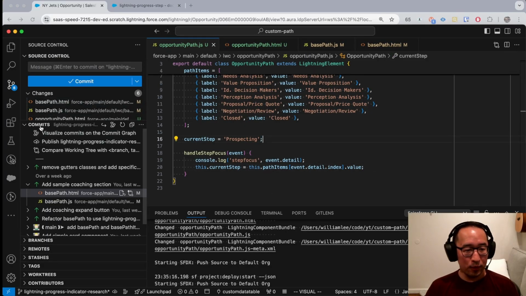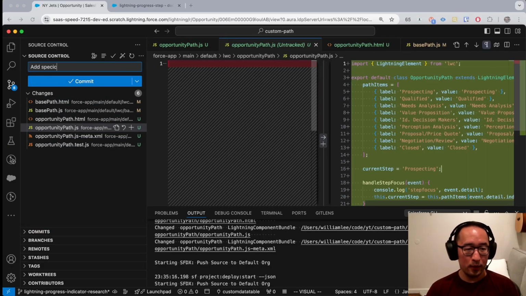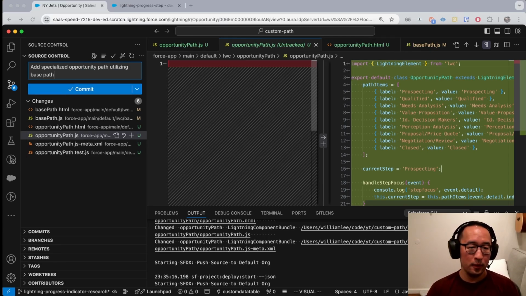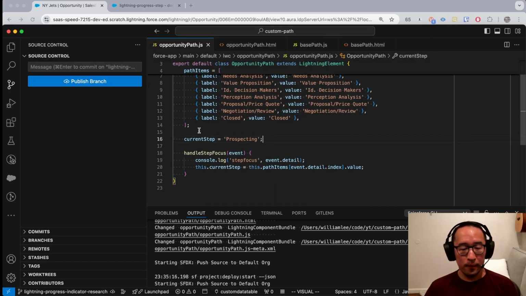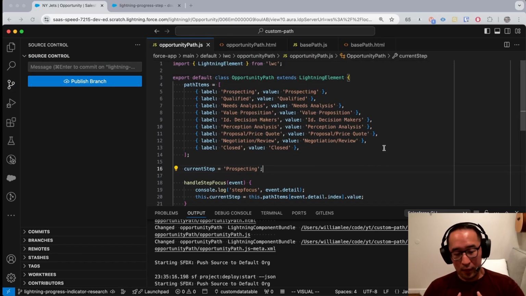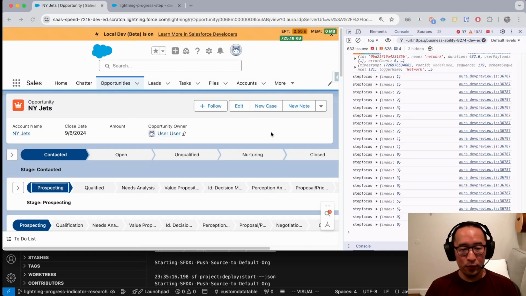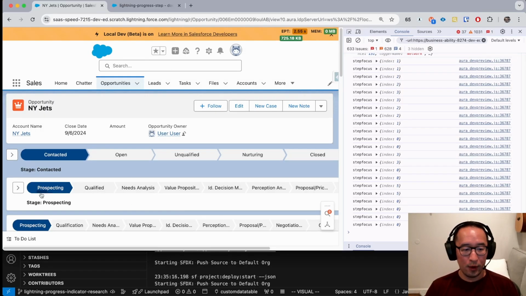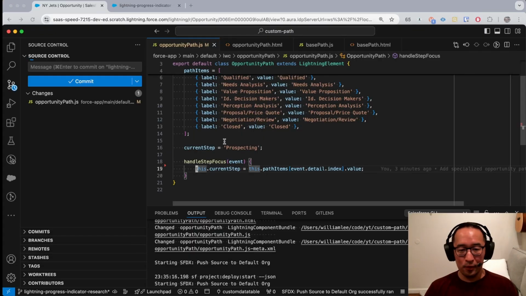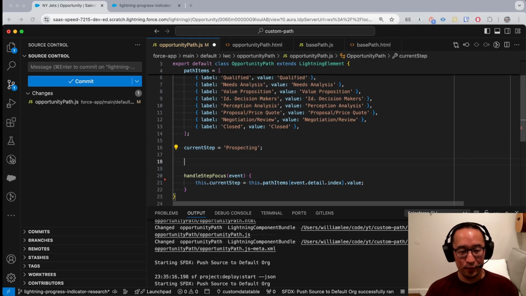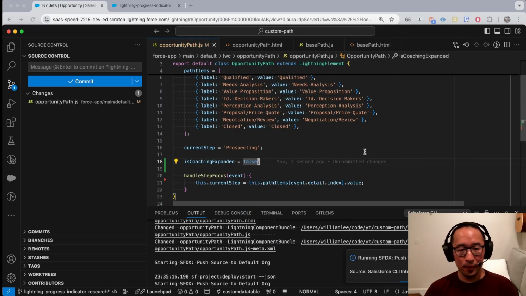So I think at this point we should commit. Add specialized opportunity path utilizing base path. Okay. So from here, what else do we want to do? How do we want these things to interact? So we need something here that says coaching is enabled, but is it expanded, right? Is coaching expanded? That will default to false.